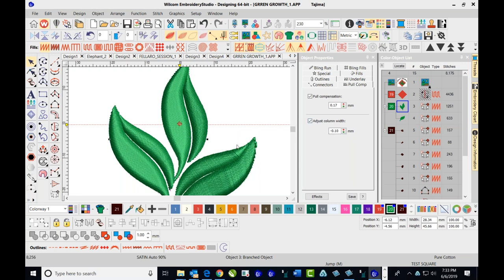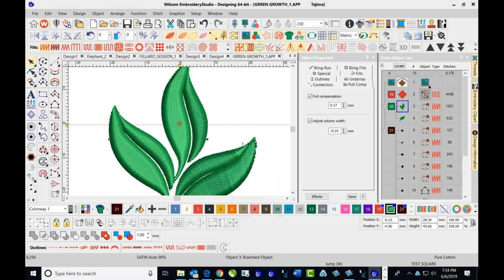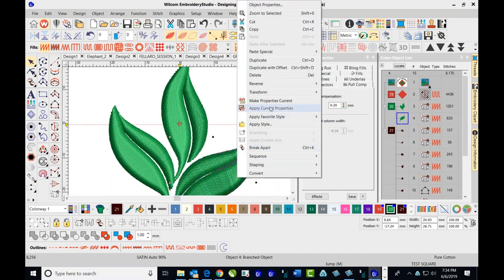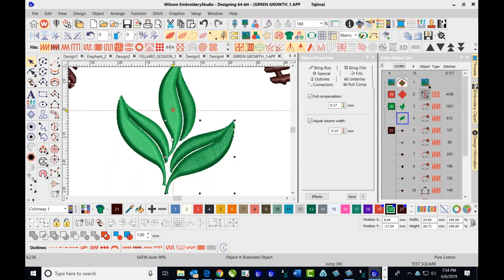Okay, and again, if I want the same column width on this one as I have on these, I could just select it and change it here, or I can just right click on this, make those properties current, and then select this one, right click it, and apply those current properties like that. That means it's going to have the same properties as the first one that I selected.